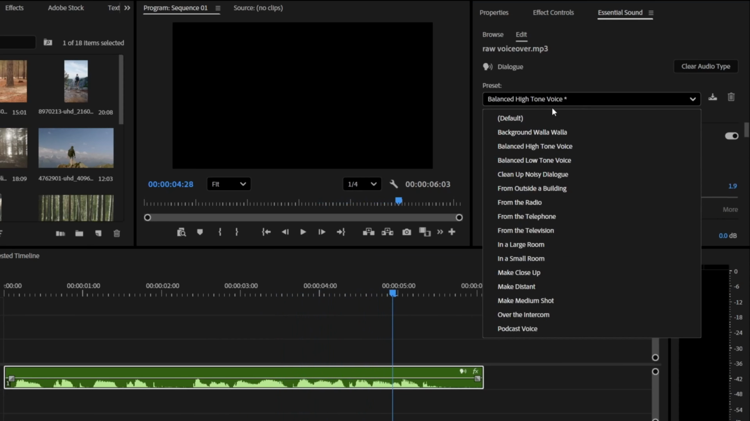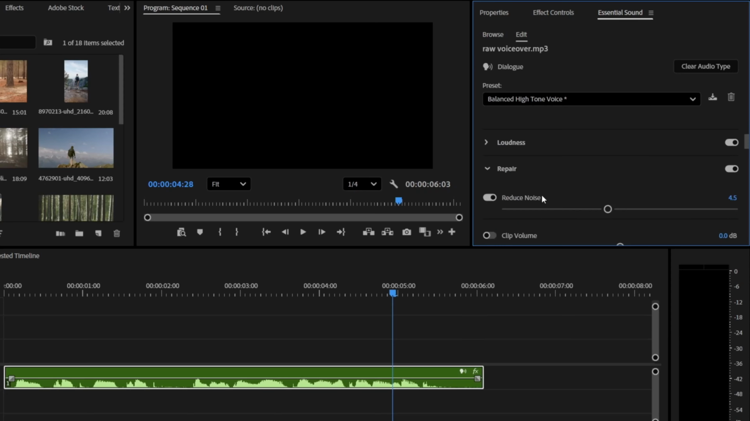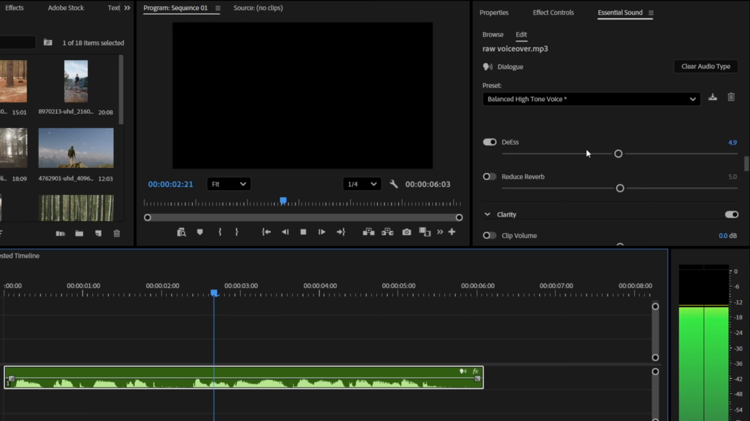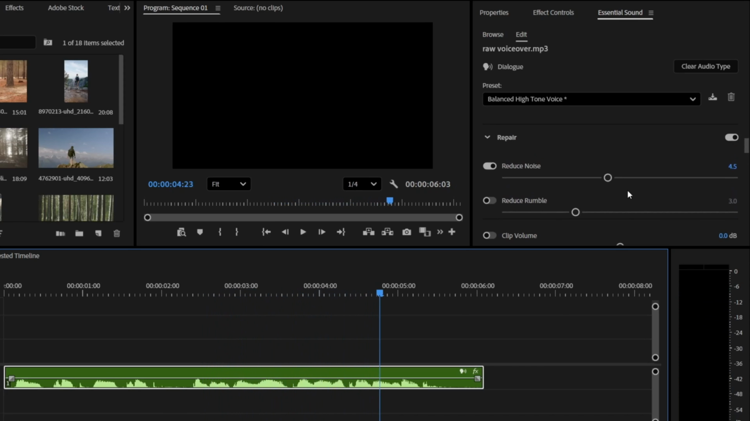There are also some presets here if you'd like to change them, but I'd rather stick to the repair. So you can also de-ess and reduce reverb, but so far it doesn't sound like my audio really needs that. Since mostly I just wanted to get rid of the background noise.